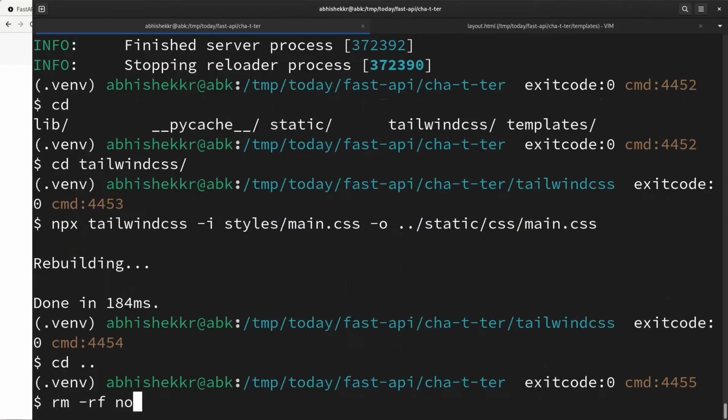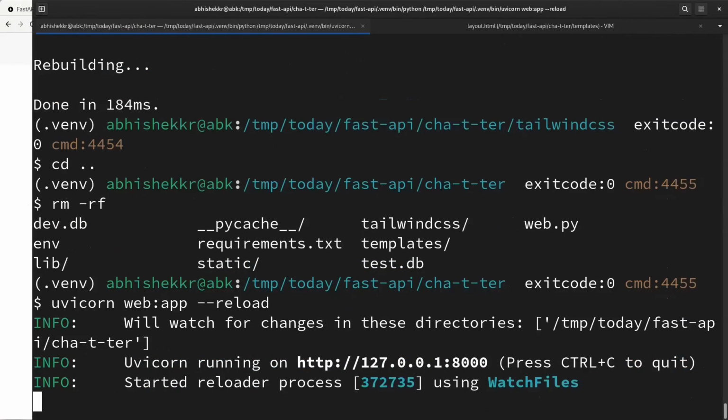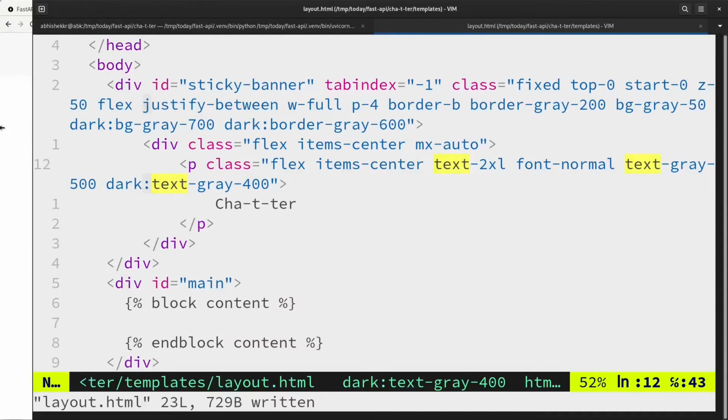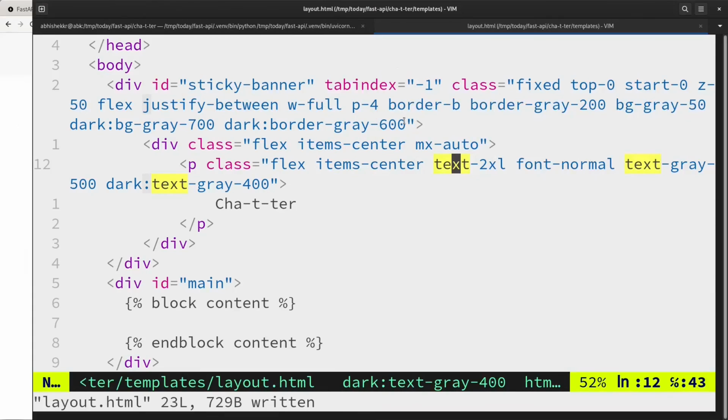Let's restart the server. Refresh. We see the changes here. So this was a simple use. More next.